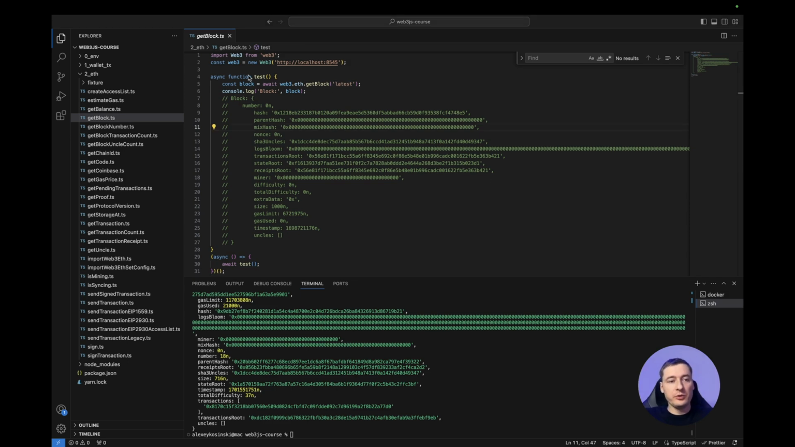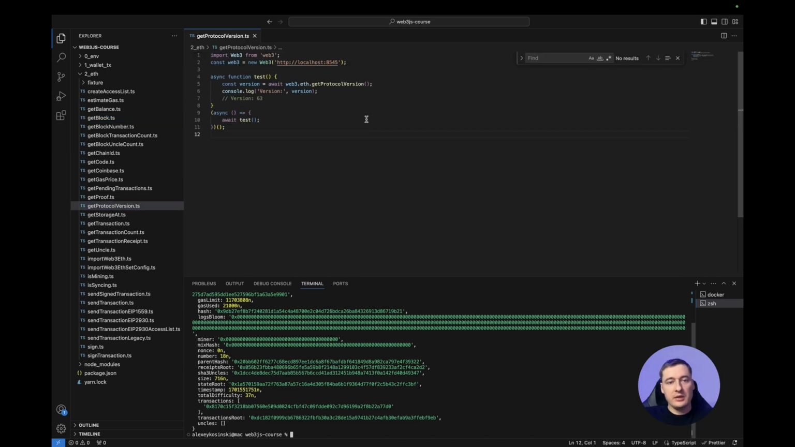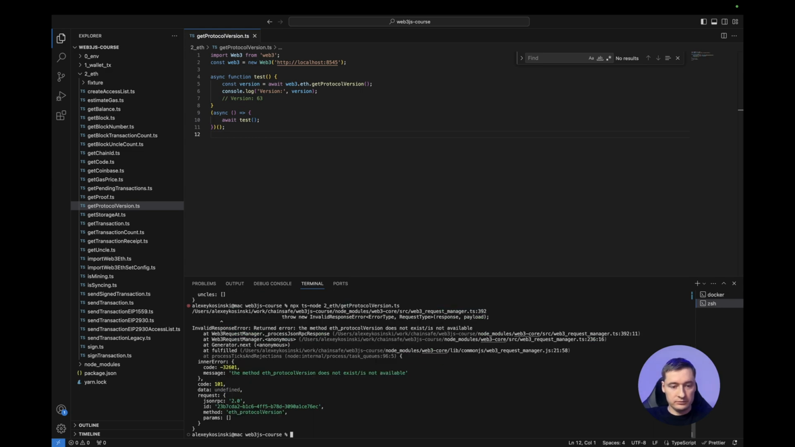The next simple function I want to show you is getProtocolVersion. This one doesn't have any parameters, you just call it and receive the version of the protocol. And as you see, we have an error here. This is because Geth doesn't support this method. So we hit the error: the method getProtocolVersion does not exist or is not available. So it's okay. Some nodes don't support this or don't allow its use. So let's go to the next one.